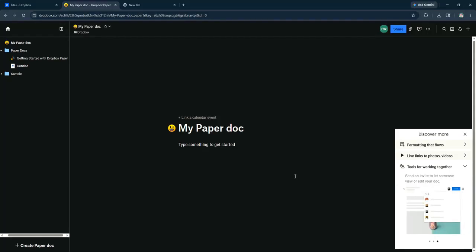Finally, don't forget that Dropbox Paper integrates seamlessly with other Dropbox files, allowing you to link documents and keep everything connected.